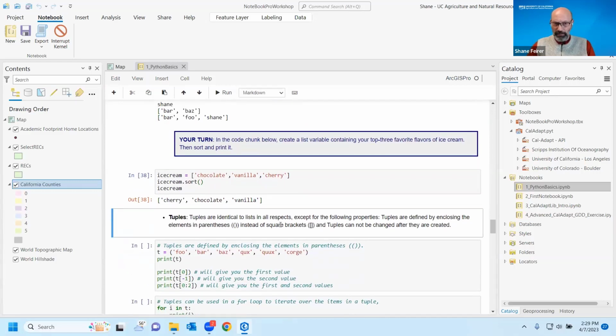The next data type or data structure that we should know about is tuples. Tuples are very similar to lists. However, they are not mutable. You cannot change them. You can't sort them. You can't append to them. Once you make them, that is what you get. And how you know you're dealing with a tuple is because they are surrounded by parentheses instead of square brackets.